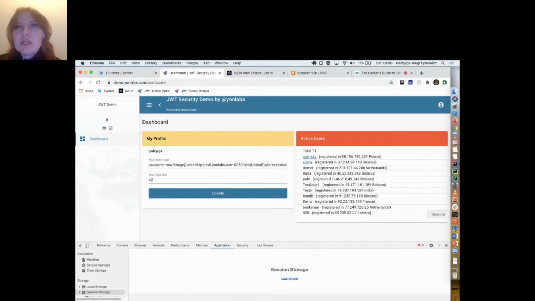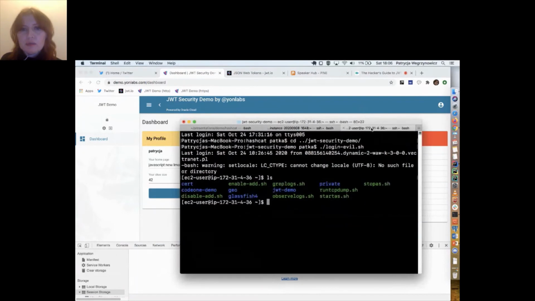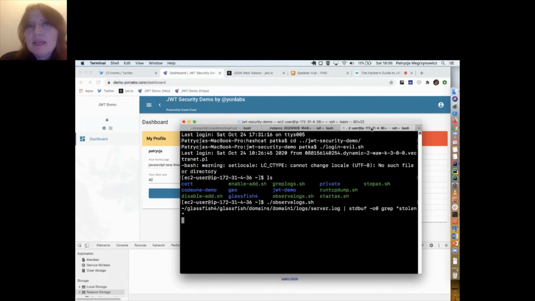In case of this malicious JavaScript, any user who clicks the link will trigger the JavaScript, and his or her token will be sent to the evil server. The only thing for a hacker now is to sit and observe upcoming tokens. I'm already logged in to my evil server, and I will observe logs. So please, now it's your turn to click Patrycja's link, refresh your pages, and click my link.